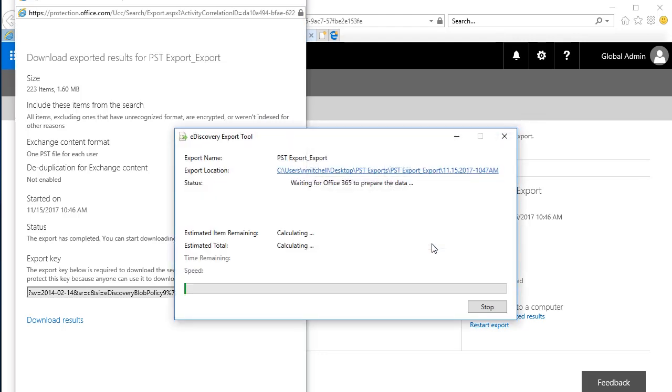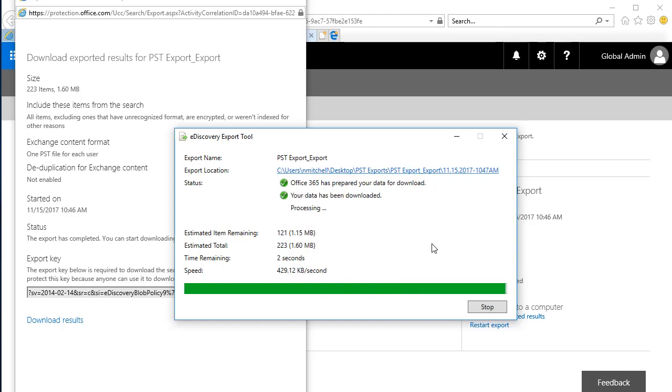As the download runs, you will see a status indicator, and you should eventually see Process has completed. At this point, the export has been saved on your machine, and you can click Close on any remaining windows.